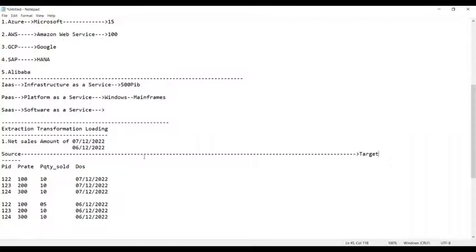Between the source and the target, we apply the process of ETL, which stands for extraction, transformation, and loading. You know what extraction, transformation, and loading are. Now, let us start the process of ETL. How does it work? So now, extraction.